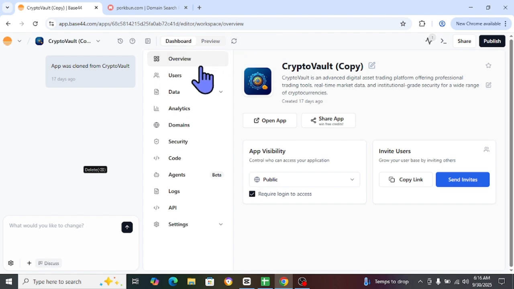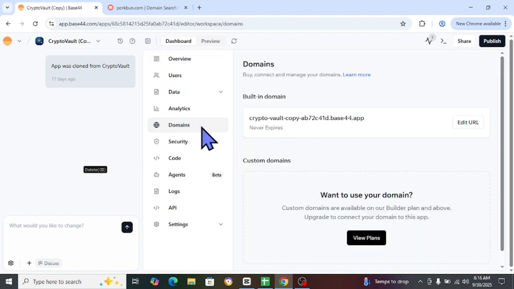And right now, if you scroll down a little bit, there's an option of domains. So just tap it. And this is the section of custom domain. It says that custom domains are available on our Builder plan and above, to connect your domain to this app. So it says that you will have to buy a subscription for it.